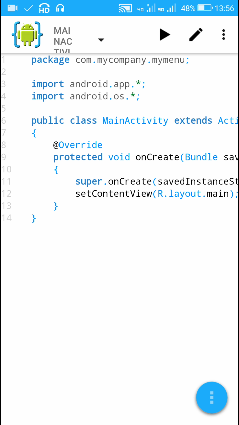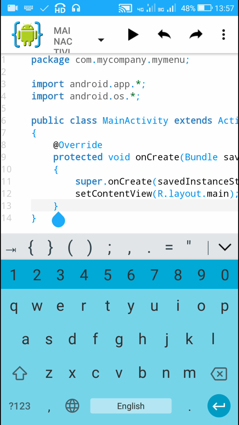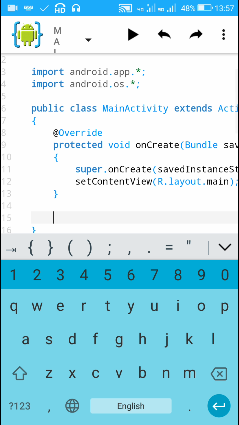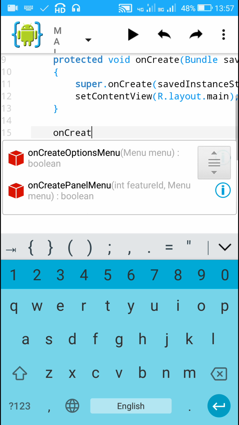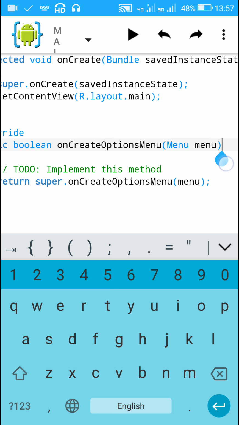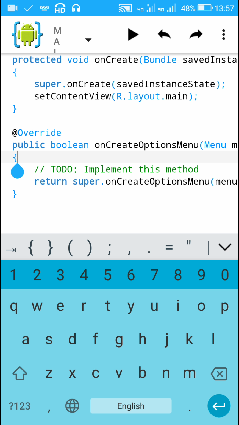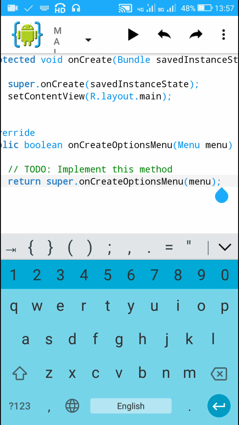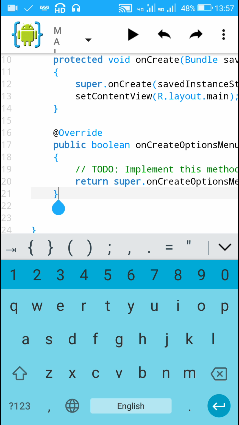In this activity, right after this onCreate event, here is this opening bracket and this is the closing bracket of the onCreate event. So after this I will add onCreateOptionsMenu. Here when I click on this onCreateOptionsMenu, it will add the complete code for onCreateOptionsMenu. It is @Override public boolean onCreateOptionsMenu and in brackets Menu menu. After this opening bracket and then return super.onCreateOptionsMenu at the end, and after that this closing bracket.